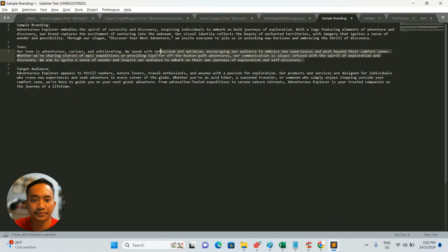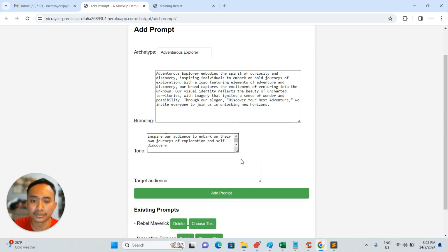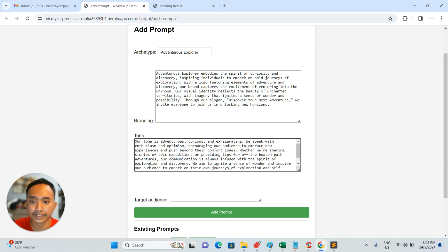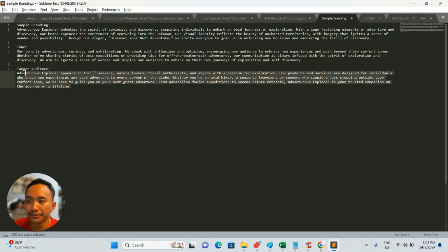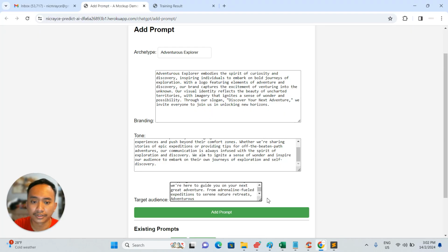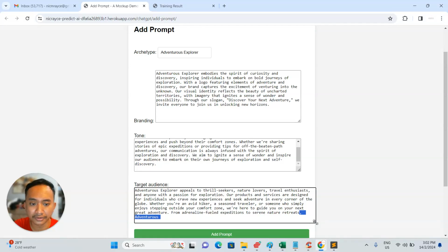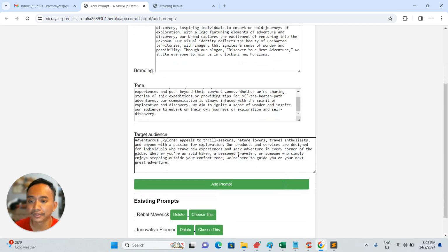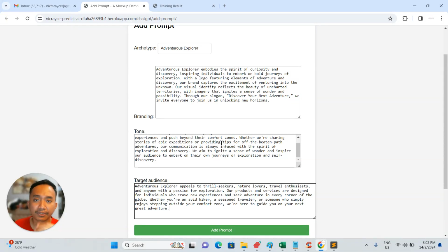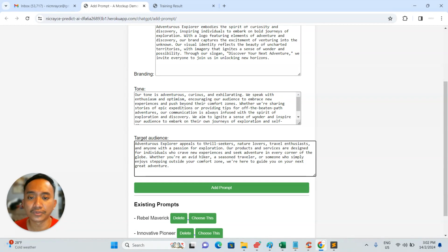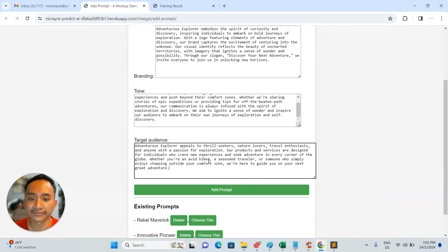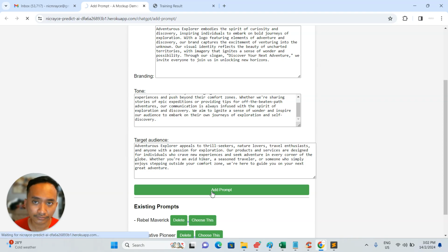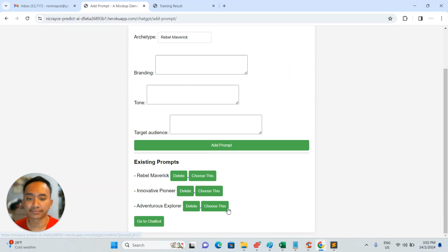So this one, and then target audience. Okay, let's see. There we go. As I mentioned, this is just a demo. There is going to be a limit on characters, but we can always adjust that accordingly. So now everything has been filled. Just click Add Prompt, and then there's Adventures Explorer, right?